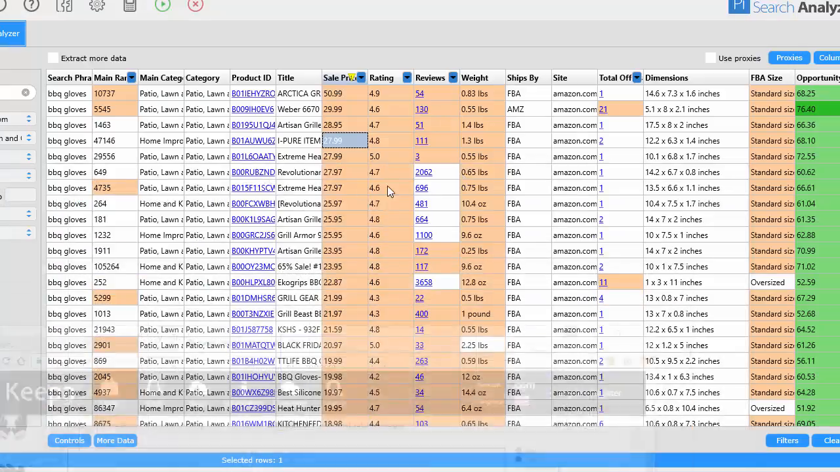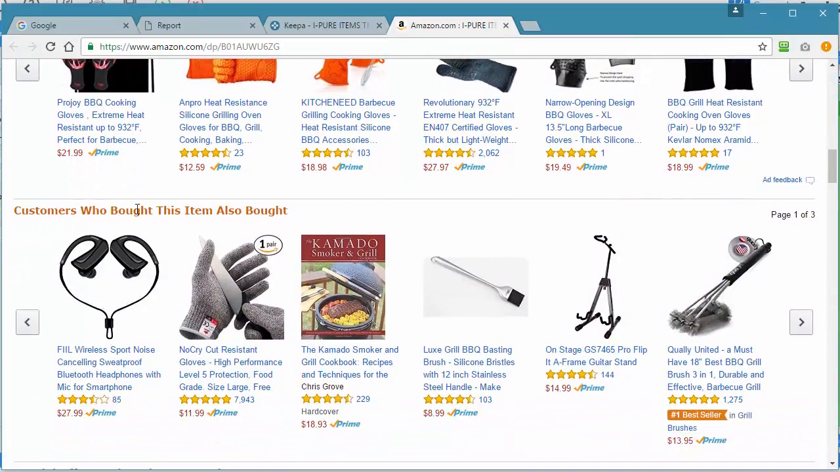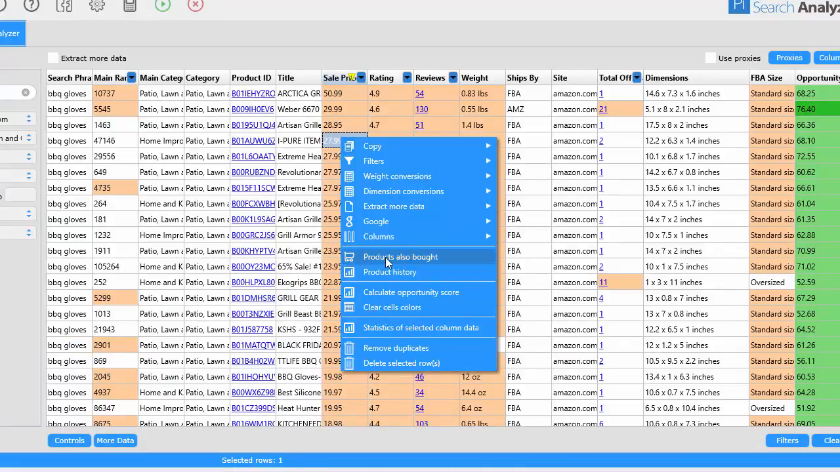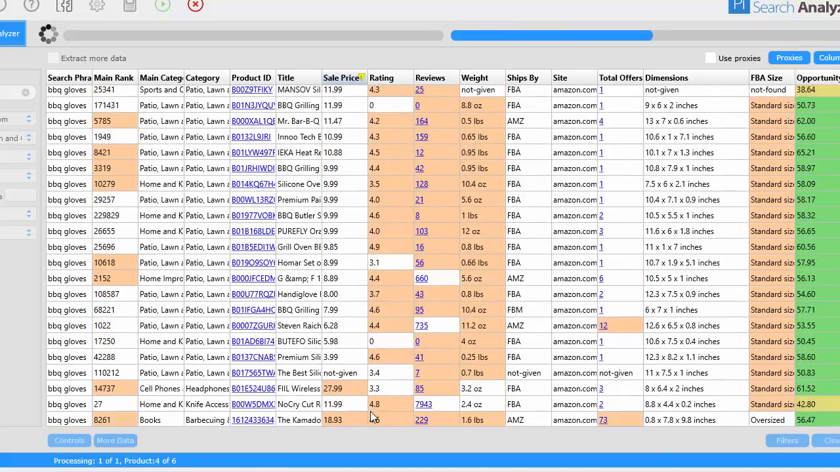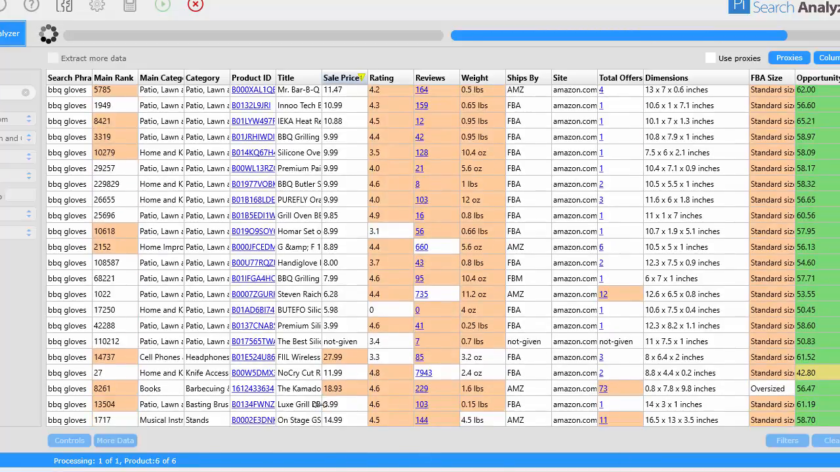Another awesome feature, if you actually click through to this product and you look down here, you'll see customers who bought this item also bought these things. So the software can actually pull these and analyze those as well. So let's go ahead and right click and select this option here, products also bought. And you'll see it working down at the bottom here, product 1 of 6. And it just adds it to the end of the data table. So you look down the bottom, it's adding it down here. And it should go through.